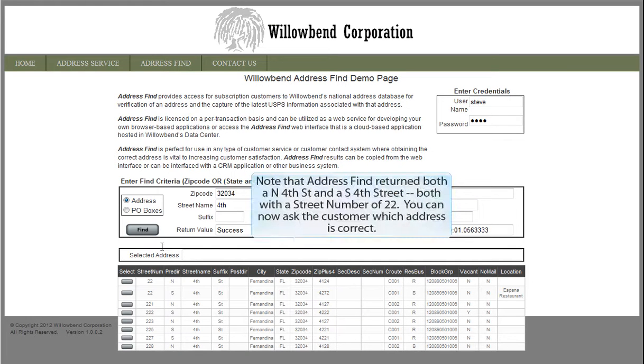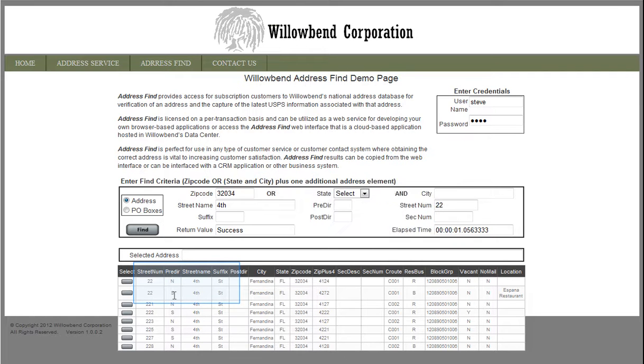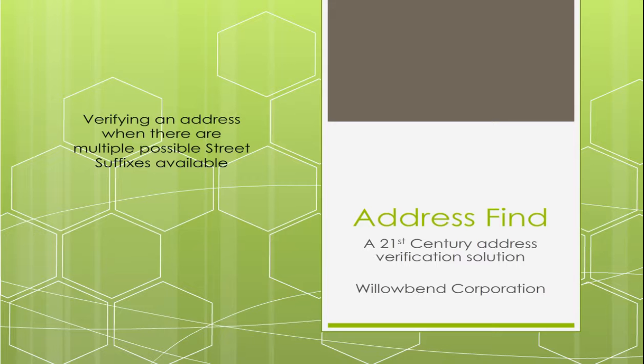22 North 4th Street and 22 South 4th Street are both valid addresses. Ask the customer which is correct. There are many street names, in many zip codes, that the only difference is the street suffix, such as way or avenue. You can immediately identify this issue with your search in Address Find.